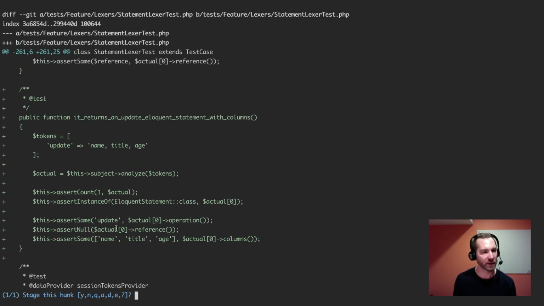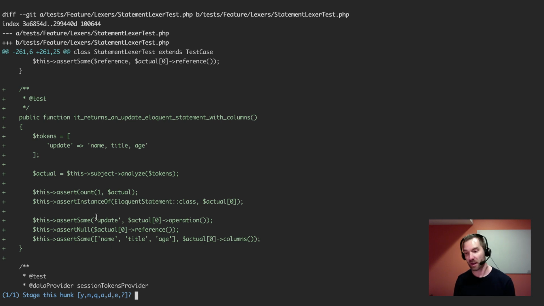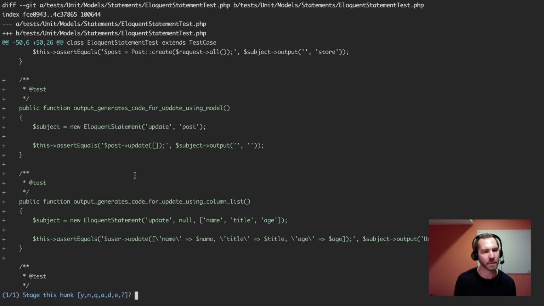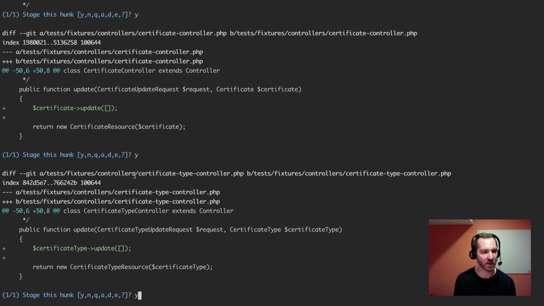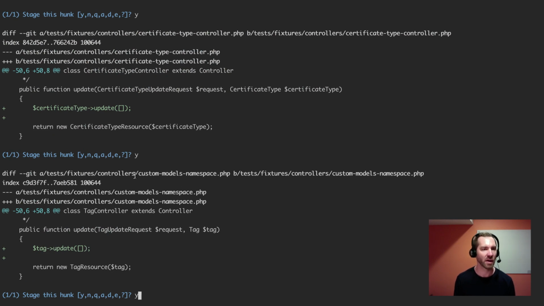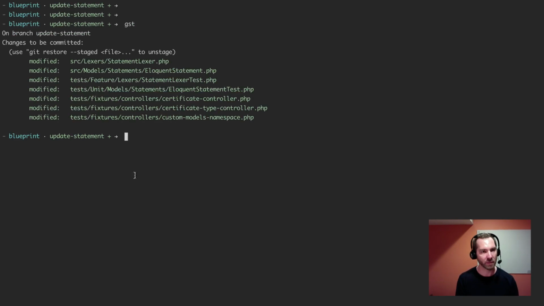Cool. And then finally, what is this? Oh, the statement lexer. Of course, we added a very specific test because we saw that update was working already when you pass in a single model reference, but we want to make sure it works also when you pass in that comma separated bit. And then we updated the eloquent statement outputter. That makes sense. And then, of course, we have to create our integration tests to appropriately generate, right now, a blank update statement.